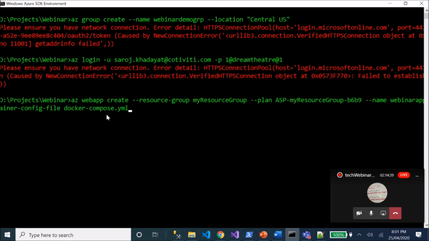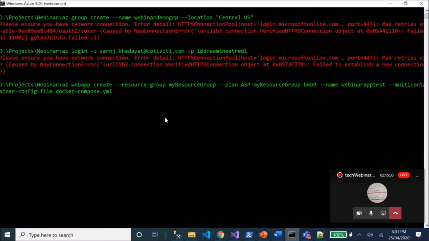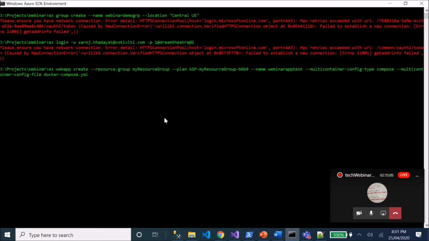So we have az webapp create, which will create a web app under the resource group of my resource group, and we'll have the plan named as ASP this one, and the name of this application will be webinar app test. We'll have multi container config type, which will be of type compose.